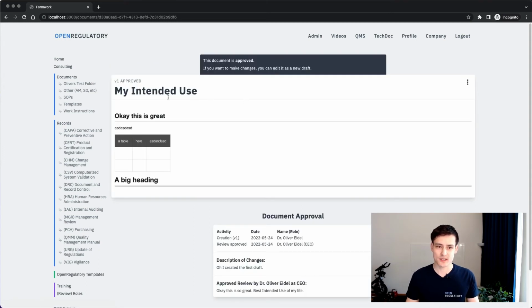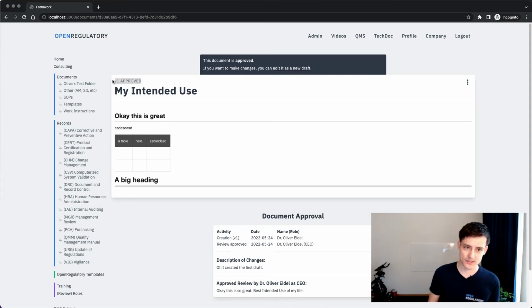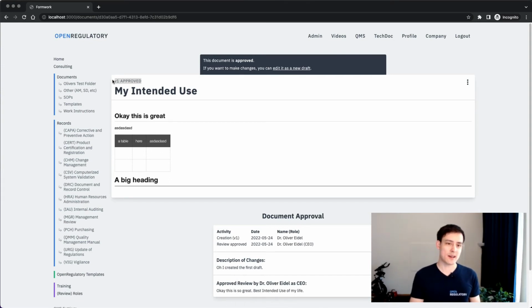So what does versioning mean? Now, if you have a version one of your document which is approved, you can't really edit that anymore. This is a regulatory QMS thing. You can't edit documents which are already approved and released. But you can create new versions of them. So that's exactly what we can do.